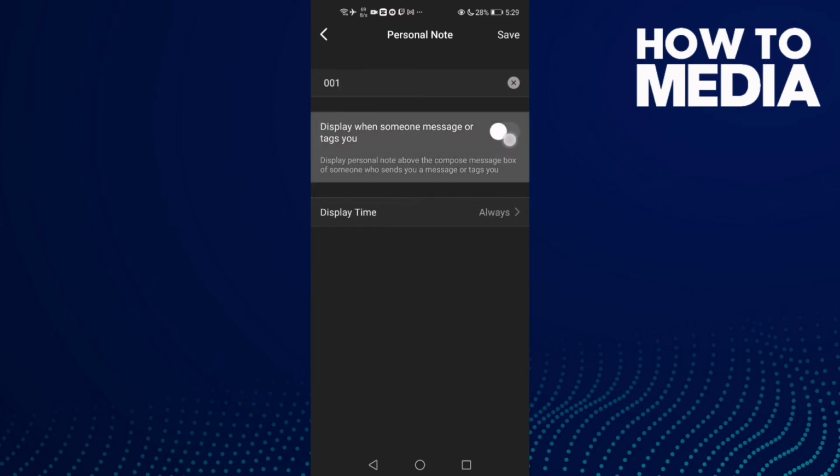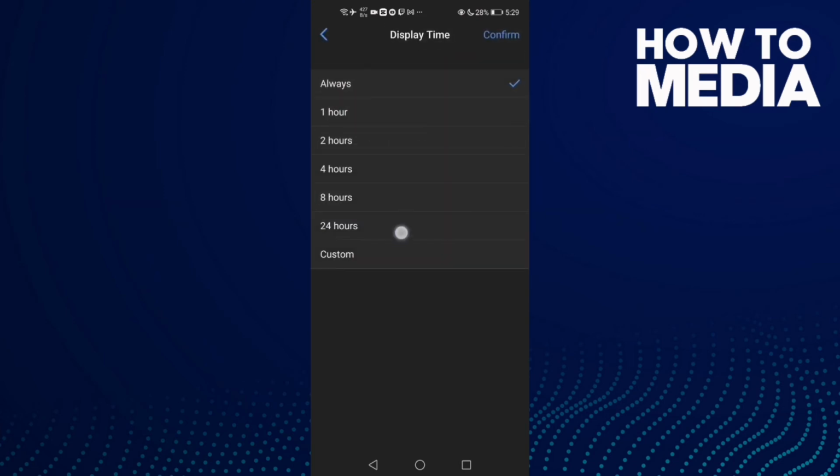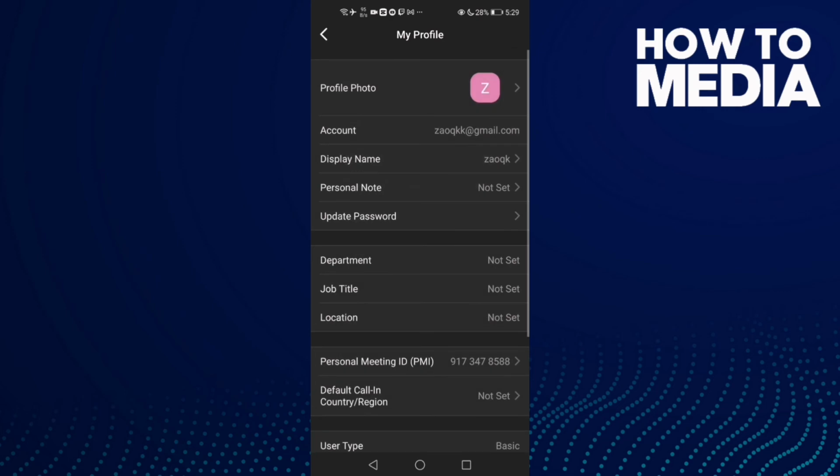and you can turn this one off if you want, and you can turn it on again, and you can select display time. Just click here and select any time you want, and then click confirm and save.